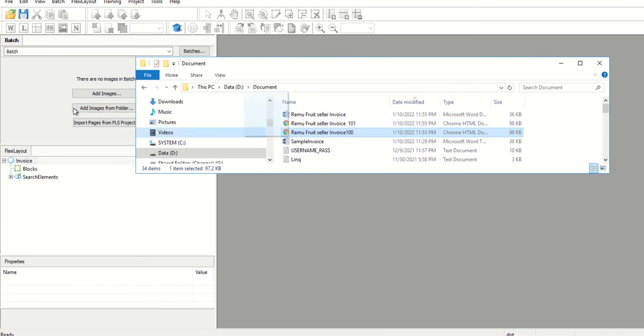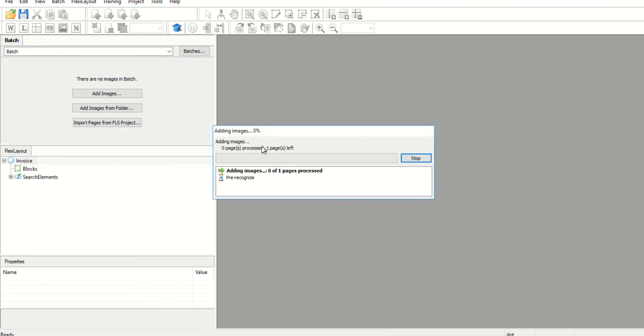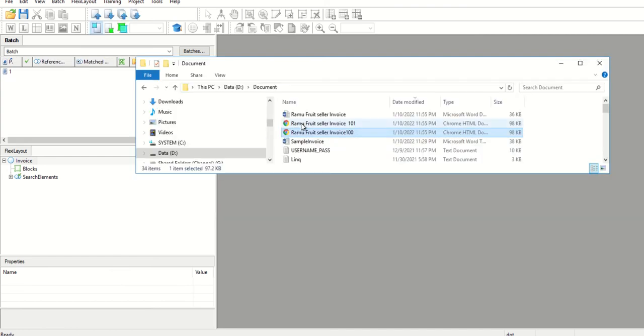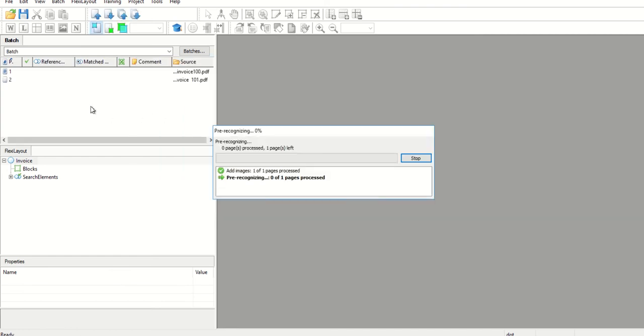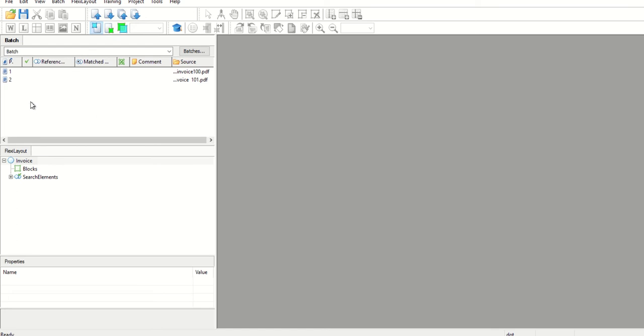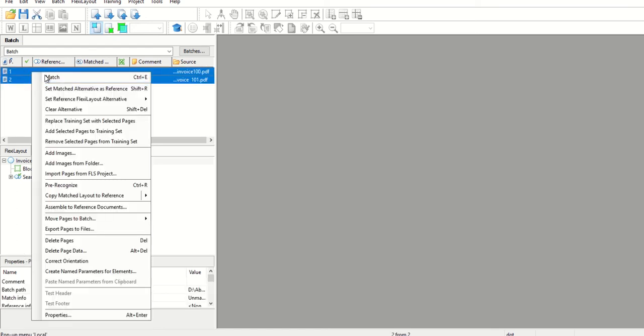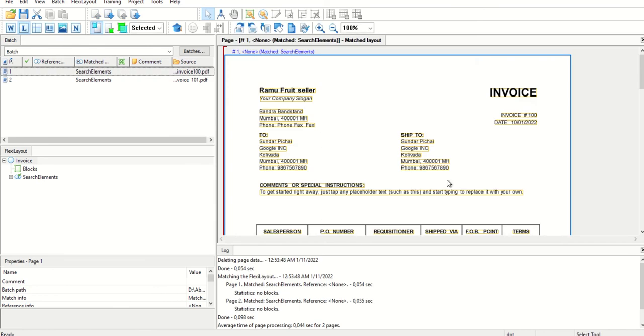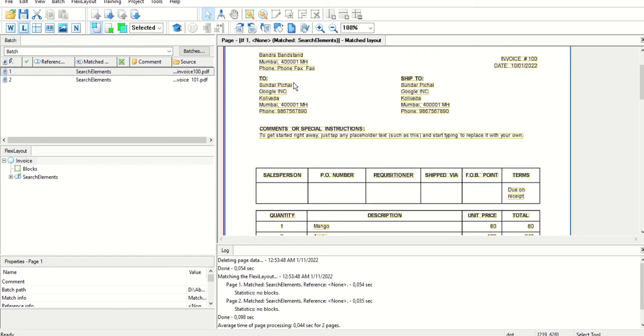We are just dragging in one image. It is adding. Okay, it is there. Now our other image, this one. Okay, it is also there. Now let's first start with match. Now we have the invoice and it is pre-recognized.